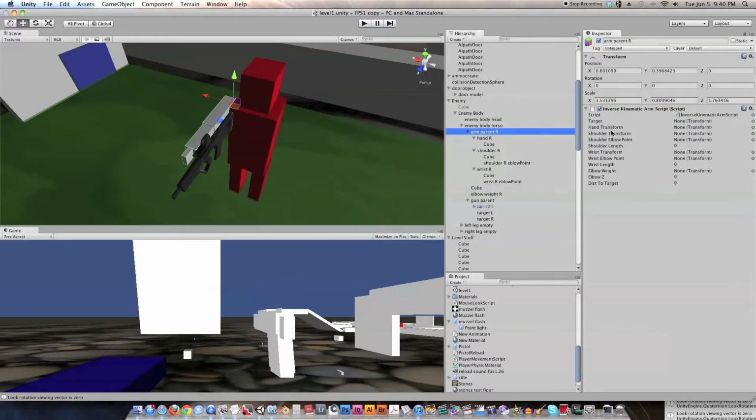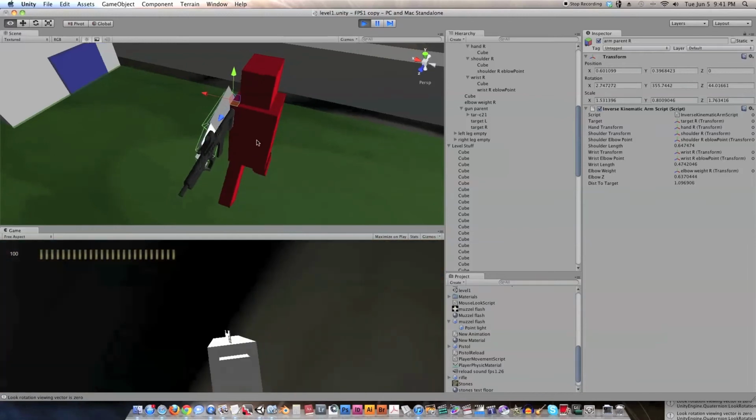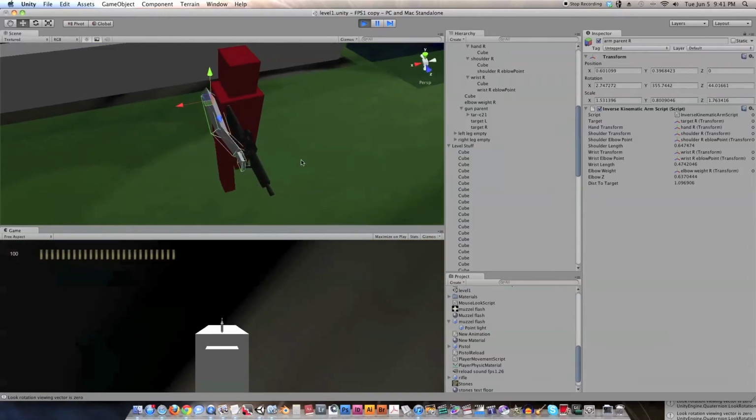So we need to fix up all these variables. So target is target R. Hand transform is hand R. Shoulder transform, shoulder R transform, shoulder elbow point. And shoulder length, we actually could hide that in the inspector because we don't need to know that. And then wrist transform, wrist R, and then the wrist elbow points, and then the elbow weight. And I believe that should be working. So let's go ahead and run it. And it looks like it's working.